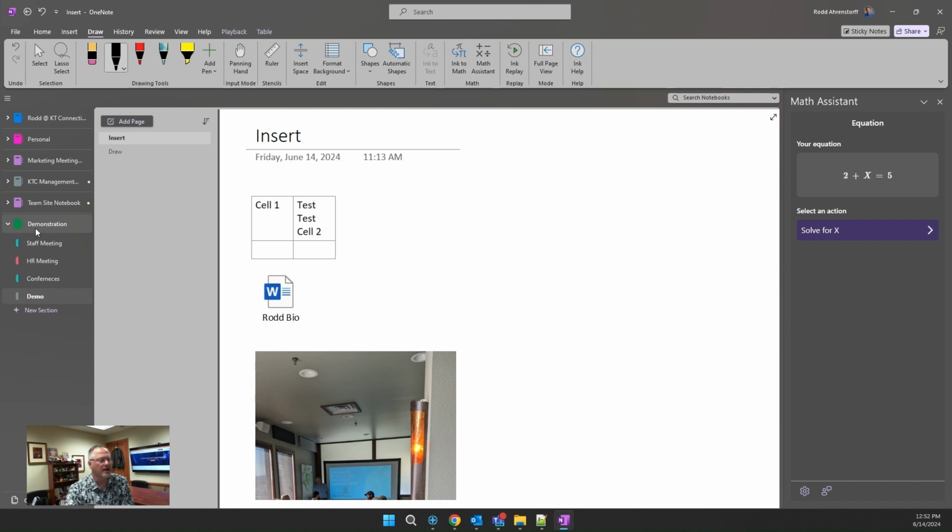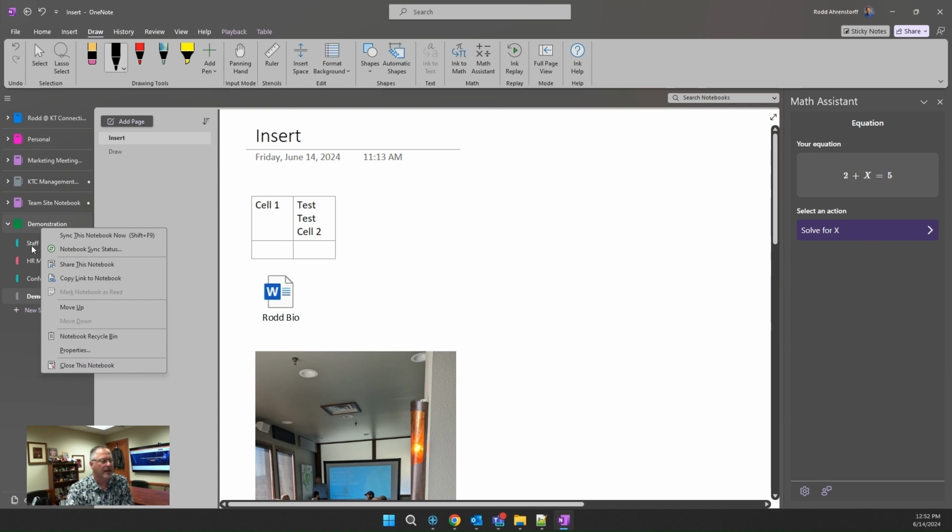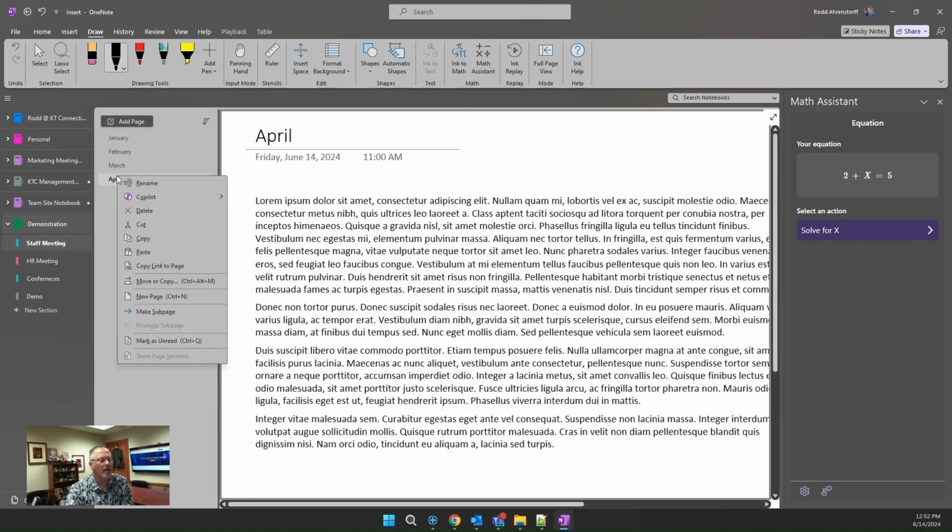The notes are organized by a notebook to which you add sections, and then you create pages. You can right-click a notebook, a section, or a page for additional options.